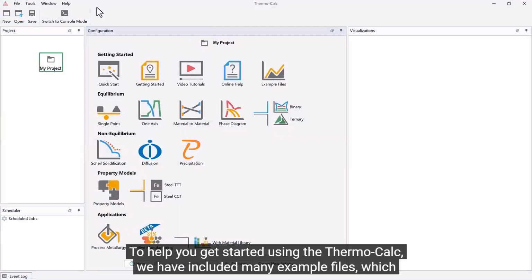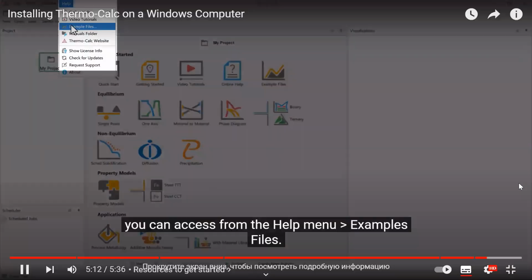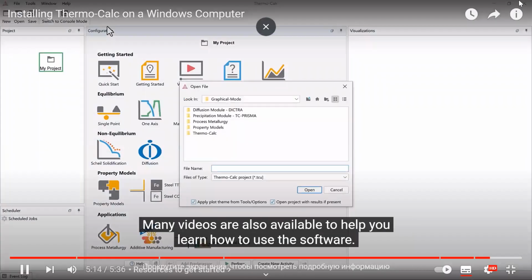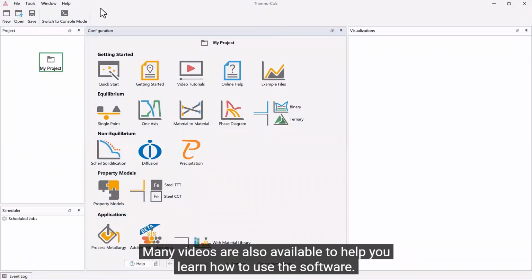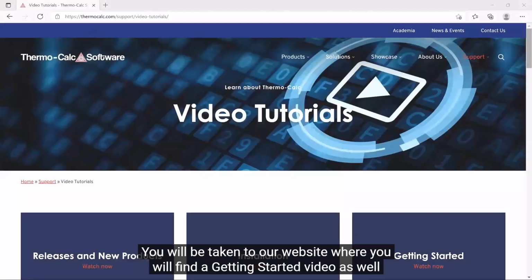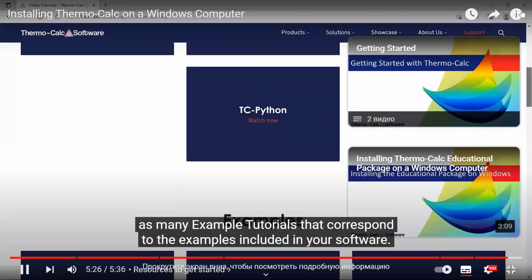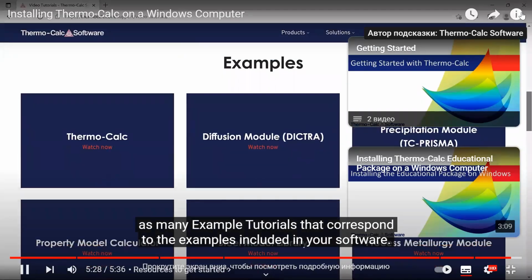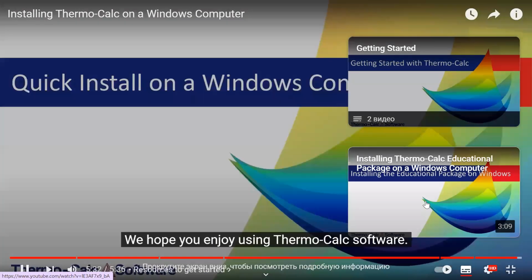To help you get started using ThermoCalc, we have included many examples files, which you can access from the Help menu, Examples files. Many videos are also available to help you learn how to use the software. From the Help menu, select Video Tutorials. You will be taken to our website where you will find a Getting Started video, as well as many example tutorials that correspond to the examples included in your software. We hope you enjoy using ThermoCalc software.